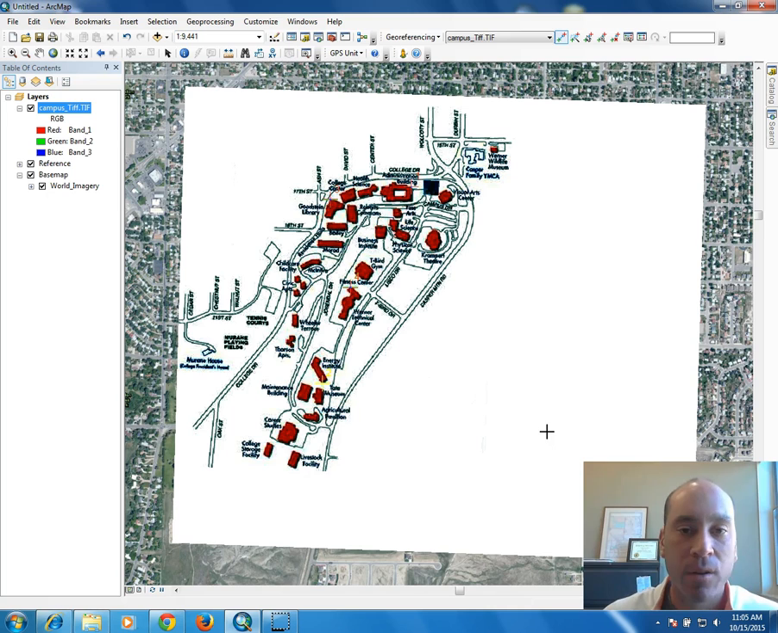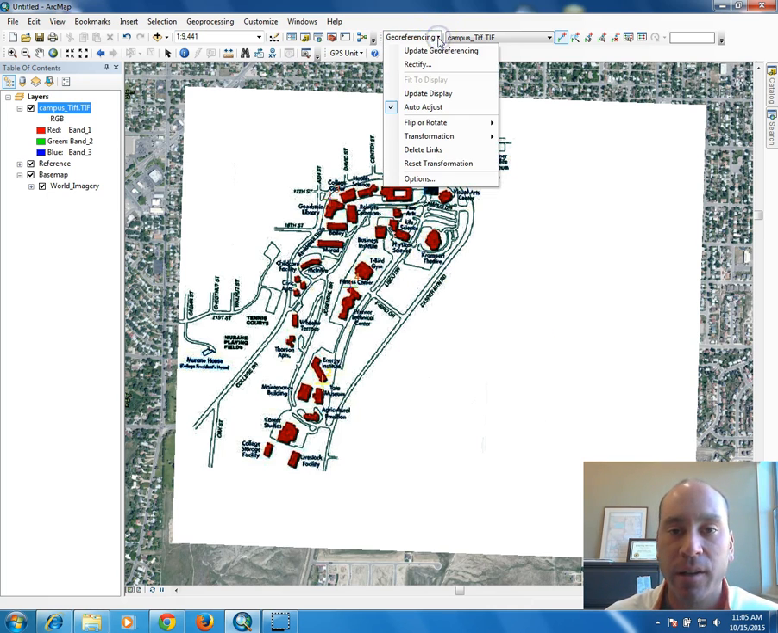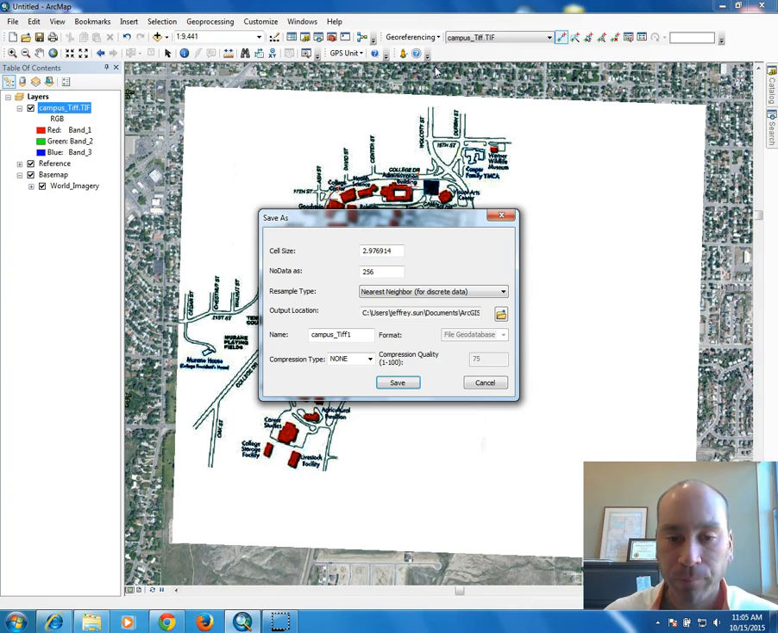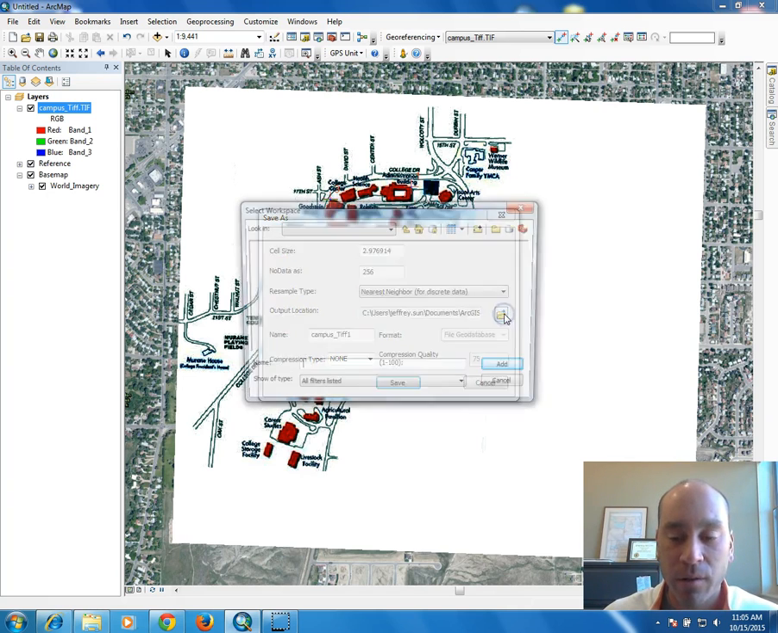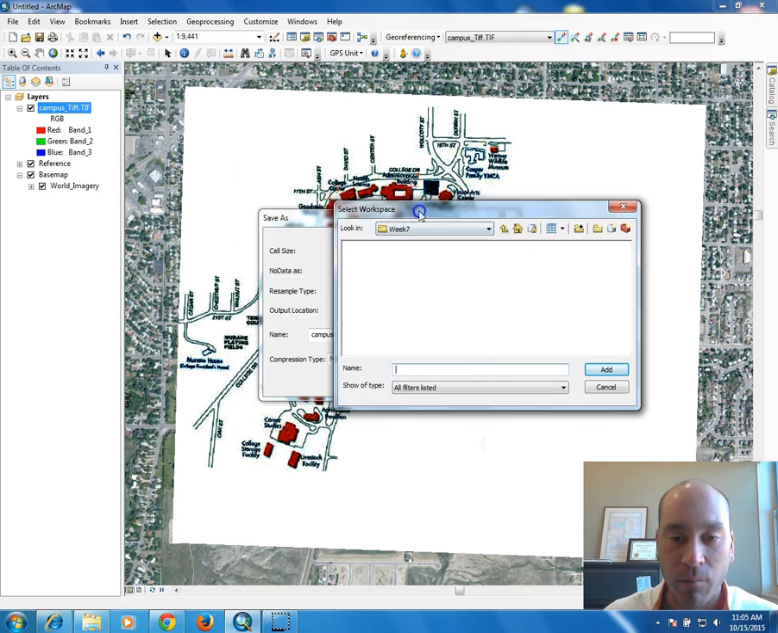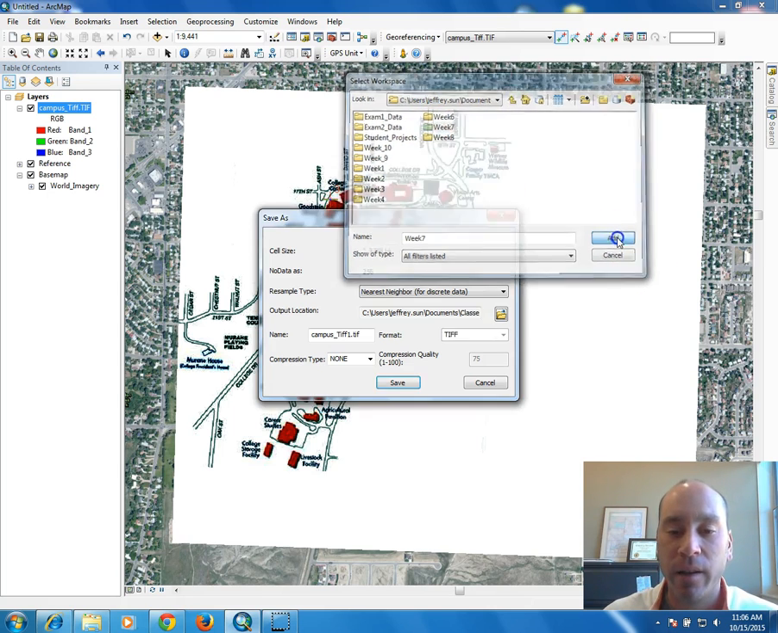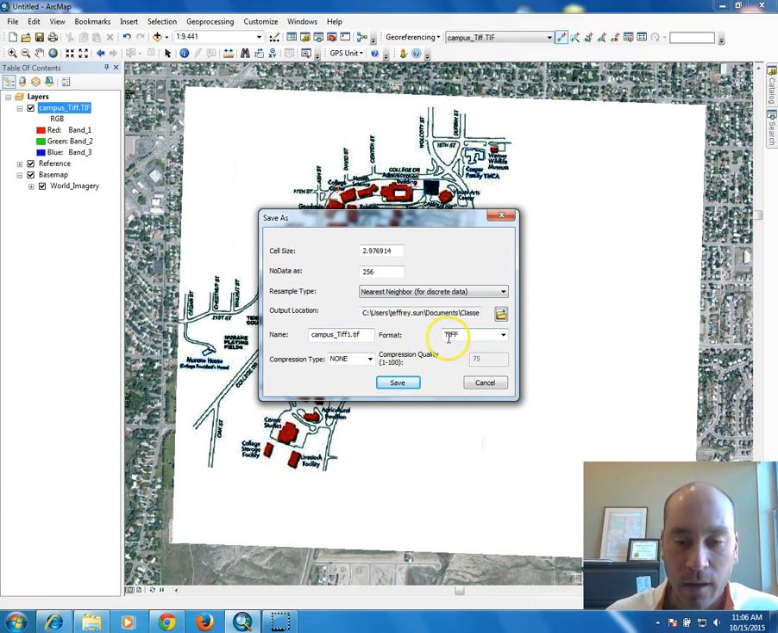Okay, so the last step here, once you're happy with your georeferencing, is to hit the georeferencing button, go to rectify. We need to tell it where to save this new image. So I'm going to hit the browse folder, and I want to save it in my week 7 folder. So I hit my up arrow and I highlighted week 7 and I click add.